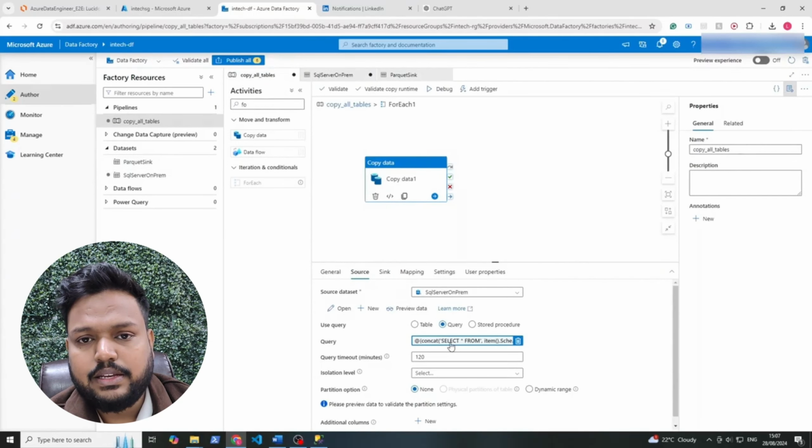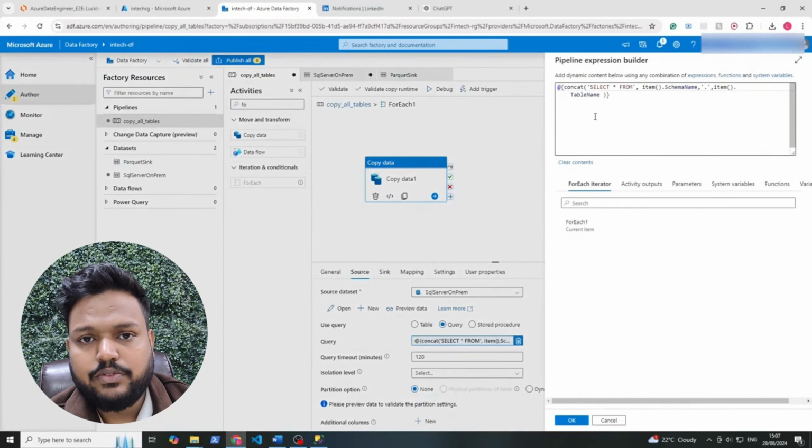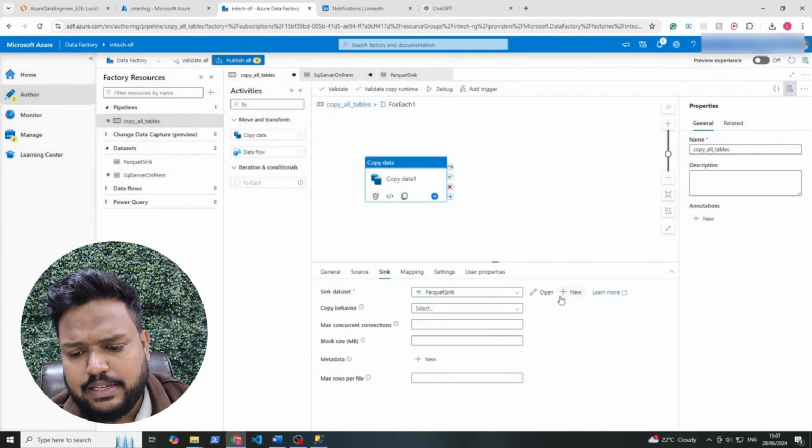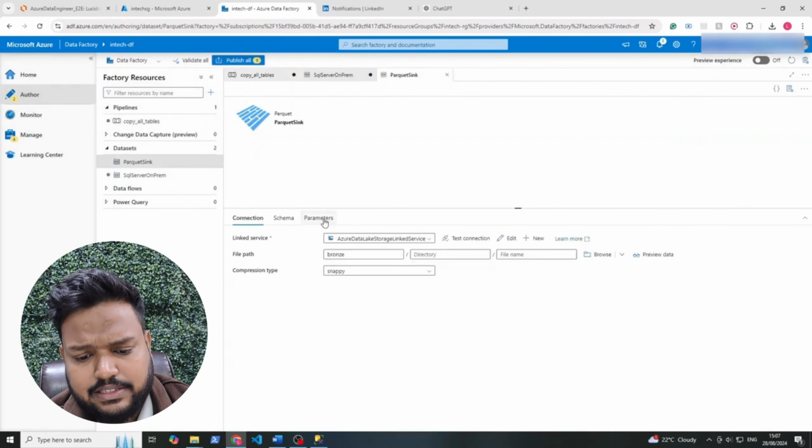To get the schema and table names, as you recall from the first part of the source, we can concatenate them together within this query. This is a good way to get the two layers. We can also get the schema name and table name. For the sink, it's a bit different.